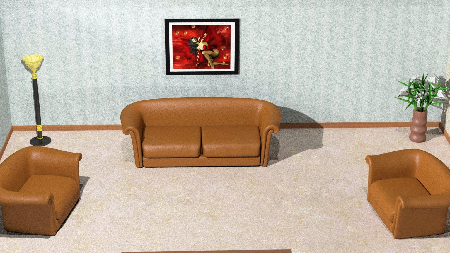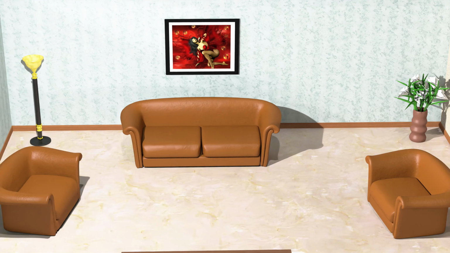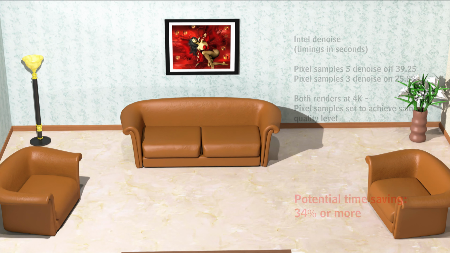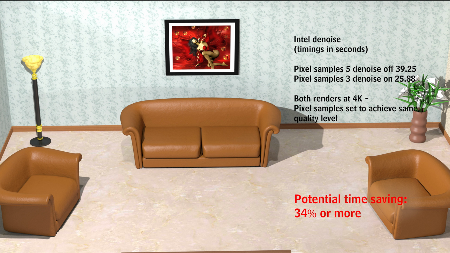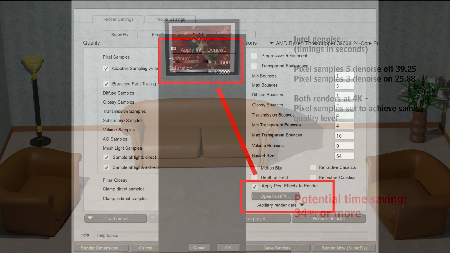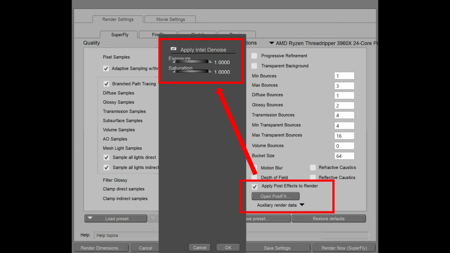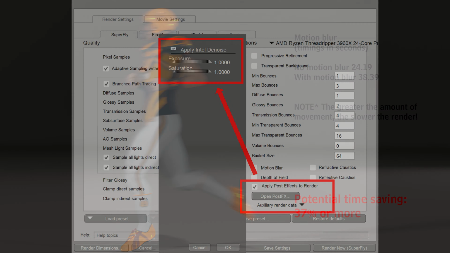Use Intel denoise. This algorithm is the single greatest new feature in Poser 12. It enables you to render at a much lower quality, denoted by the number of pixel samples. Then the algorithm upgrades the quality significantly after render. Scenes that formerly took 30 to 60 minutes or more can now be rendered in 5 or less. You can turn this feature on in the render settings, then ensure Apply Post Effects to Render is activated. Open Post Effects and ensure the Apply Intel Denoise is checked.